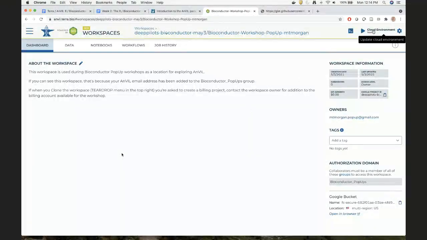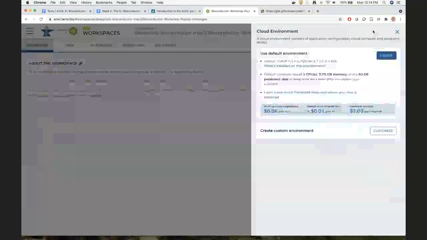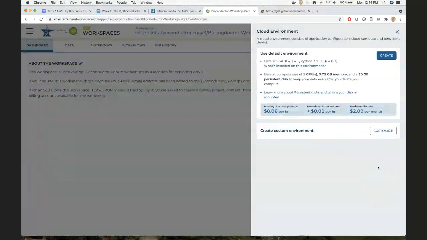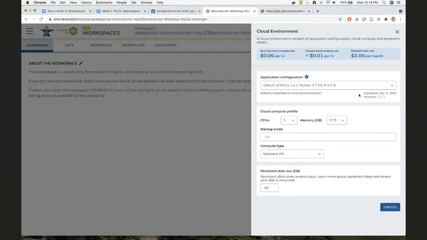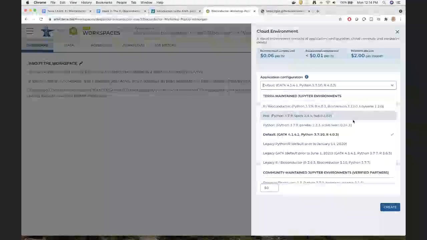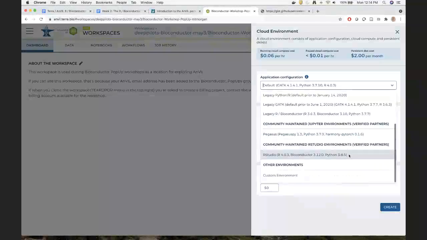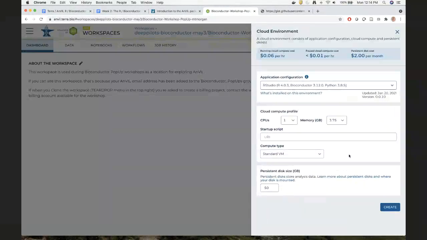Awesome. So now we wanted to associate an RStudio instance with this cloud computing environment. So I'm just going to open up, click on this cloud environment, which currently says none. And then I'm going to go to this customize location and choose customize. And in this drop down, I'm going to scroll down until I find RStudio.